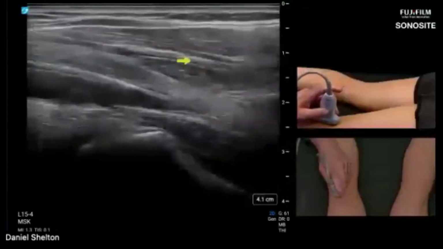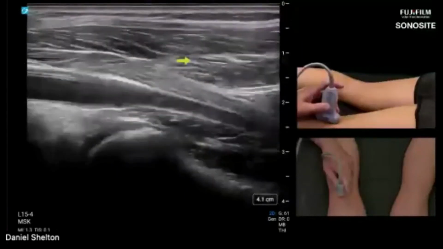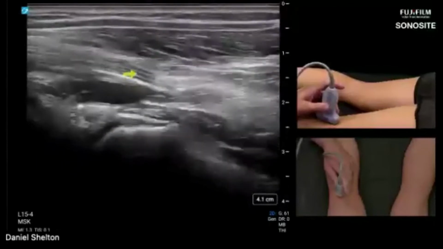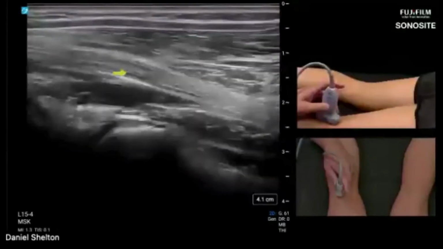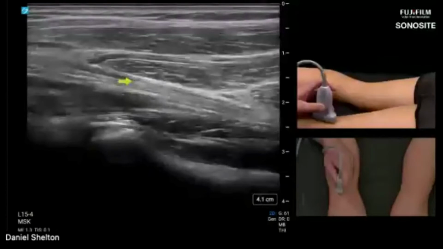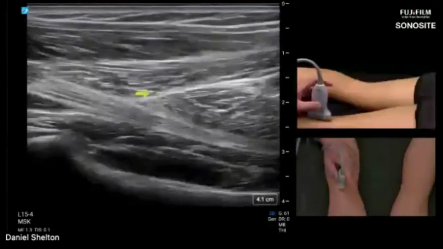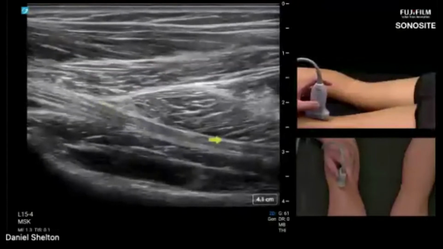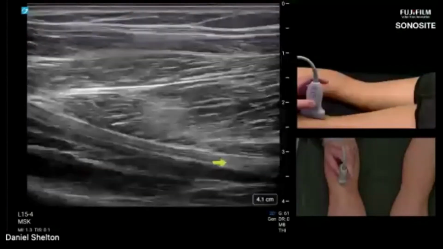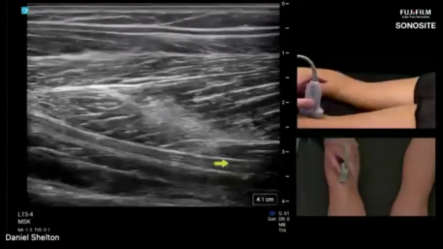So here we can see the normal nerve. It's nice and parallel. Nerve fascicles don't intertwine like a tendon. They stay nice and parallel all the way through their course. And we can keep tracing that nerve down as it starts to hug the tibia.